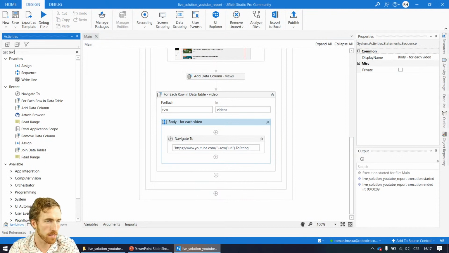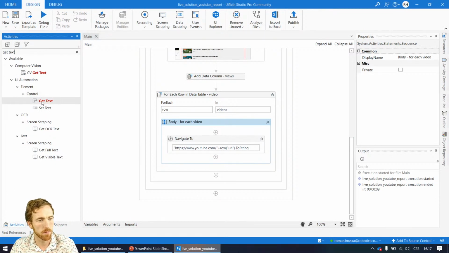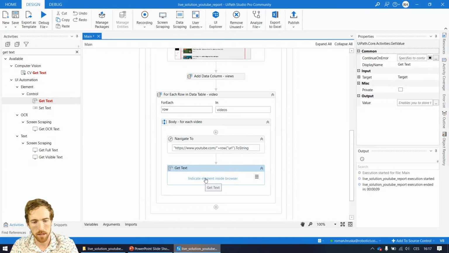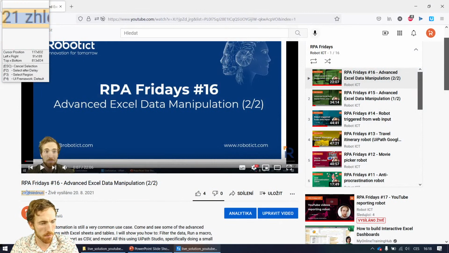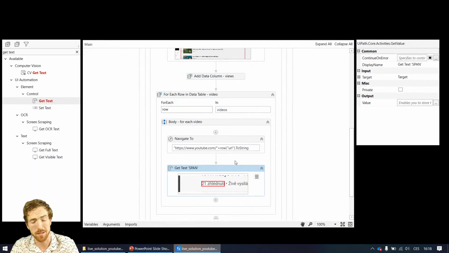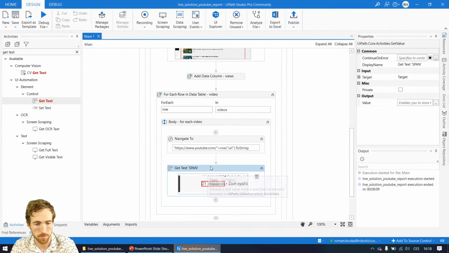Activity get text is handy. You need this one. Get text, simple. And then click indicate element inside browser. And let's see what we can get. Okay, can we get the number itself? No, really. We need the one with the text. So there I will have to do some string operations. Anyways, let's rename this.